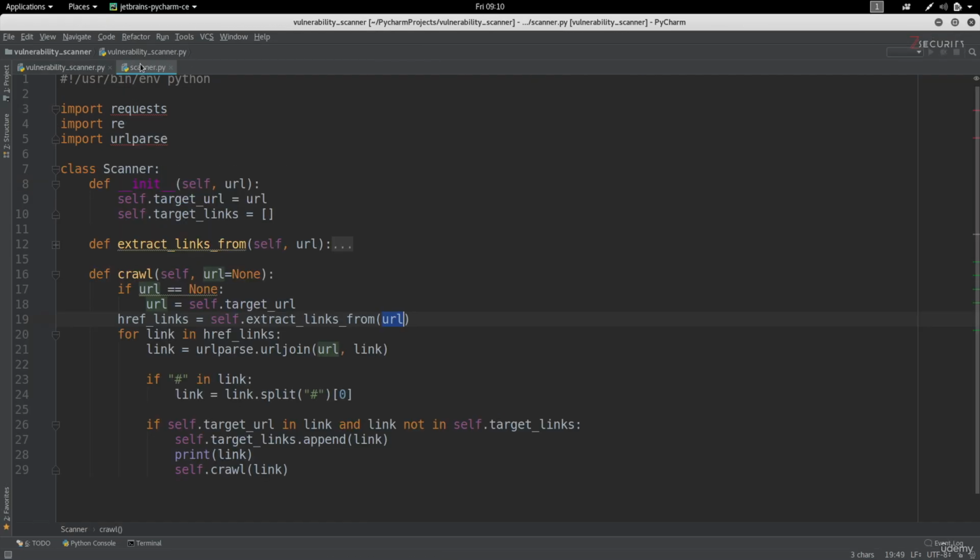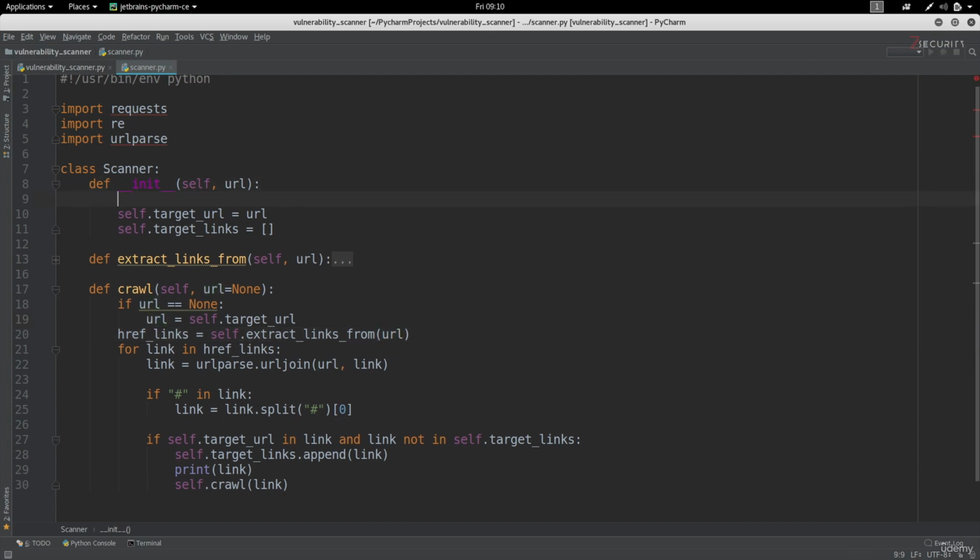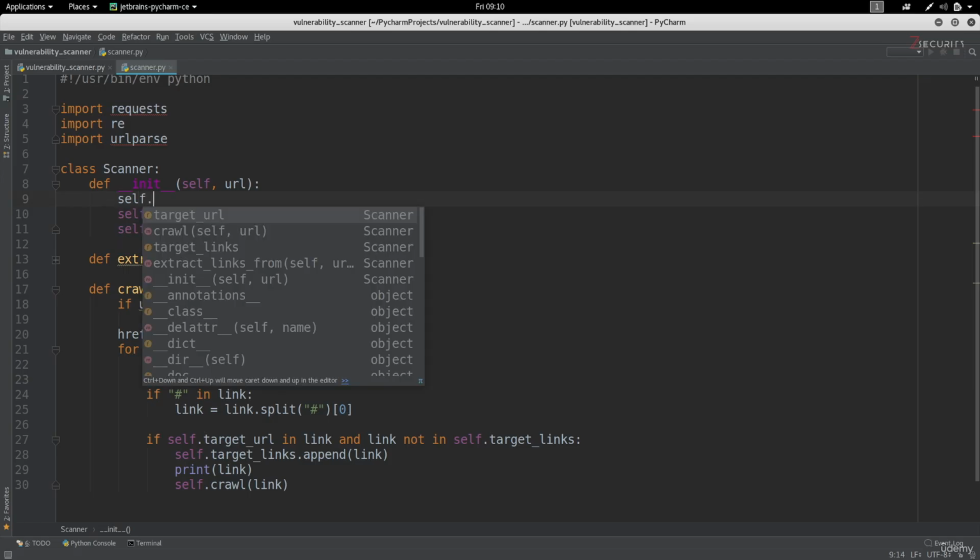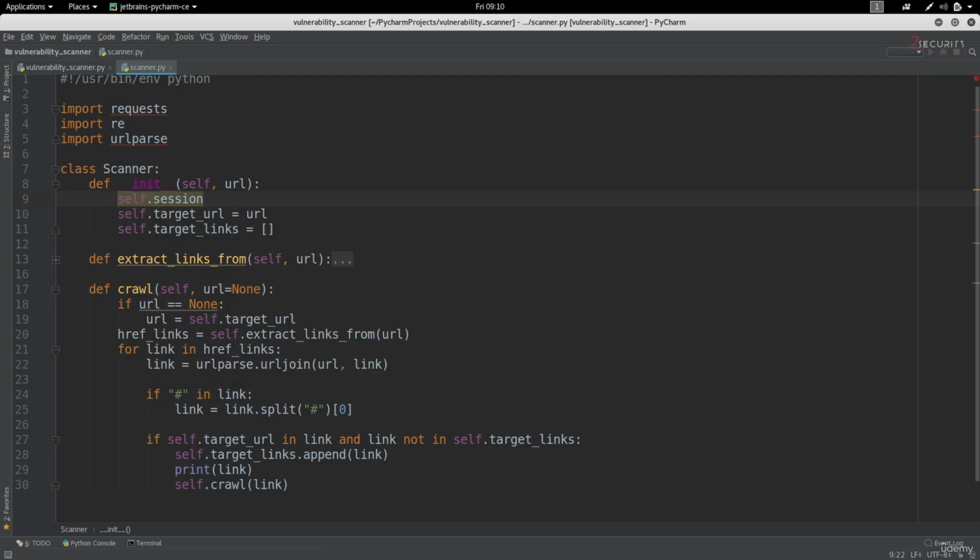And what I'm going to do in my scanner, as soon as we create the scanner object, I'm going to create a session. So I'm going to say self.session is equal to requests.session. So what we're doing is we're creating a session object which will represent our current session. Then, throughout my program, every time I want to send a request, whether it's a post or a GET request, instead of doing requests.method name, we're going to say self.session followed by the method name.